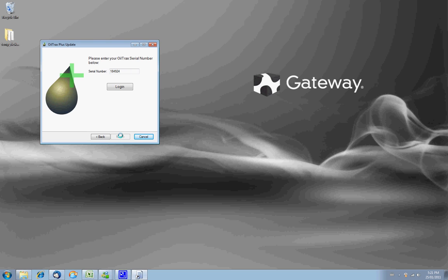You should have this. This came with your OilTrax purchase and should have been confirmed when you purchased OilTrax Plus. You're going to enter the number here, hit login. It's going to validate with our server to make sure that you are indeed a registered user. And also, it ties all the information to your card, so essentially you can't use it on more than one device.